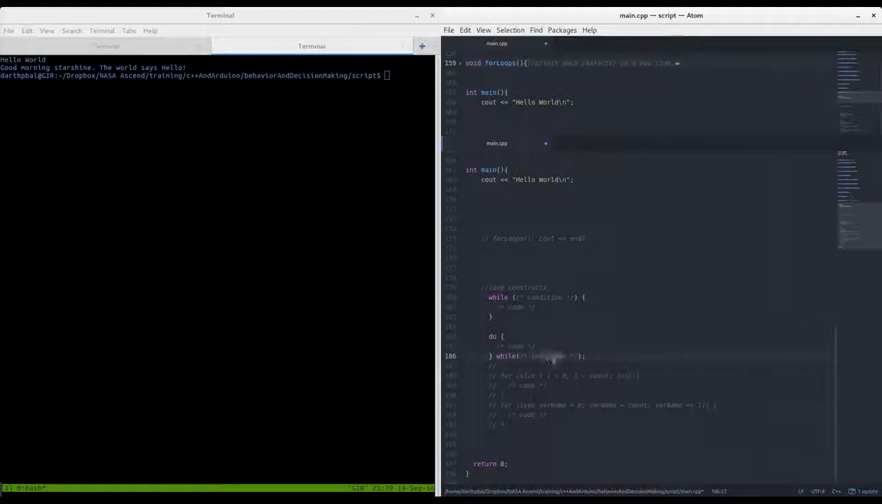So if this condition is always false, it'll actually execute all of this, then check the condition and just go, oh, that's not true. So then it'll just continue on with the rest of the code. Other than that, it's exactly the same as the while loop. Next is the for loop.